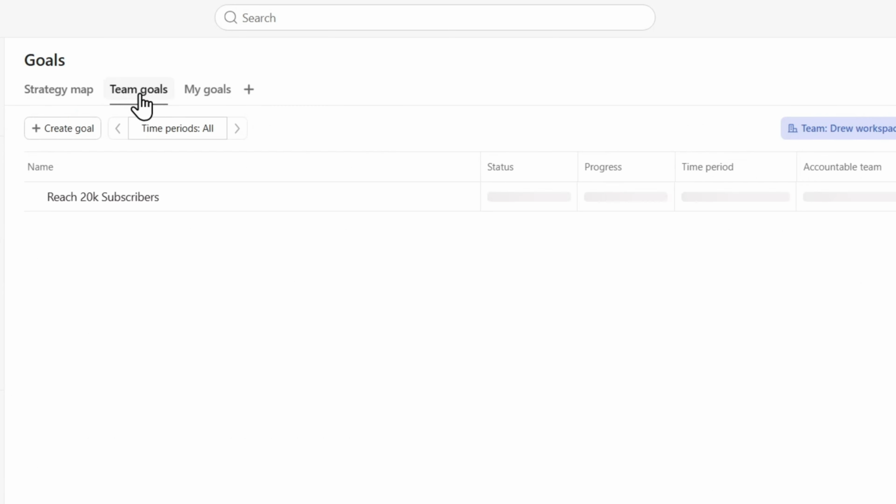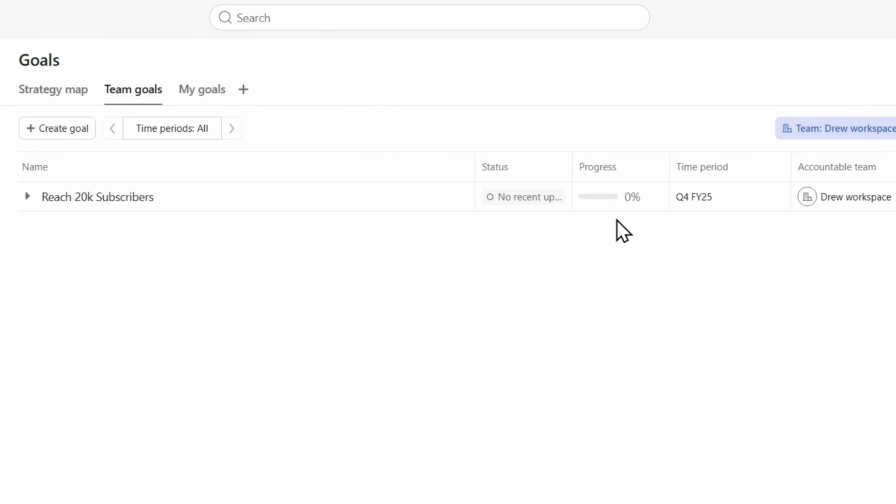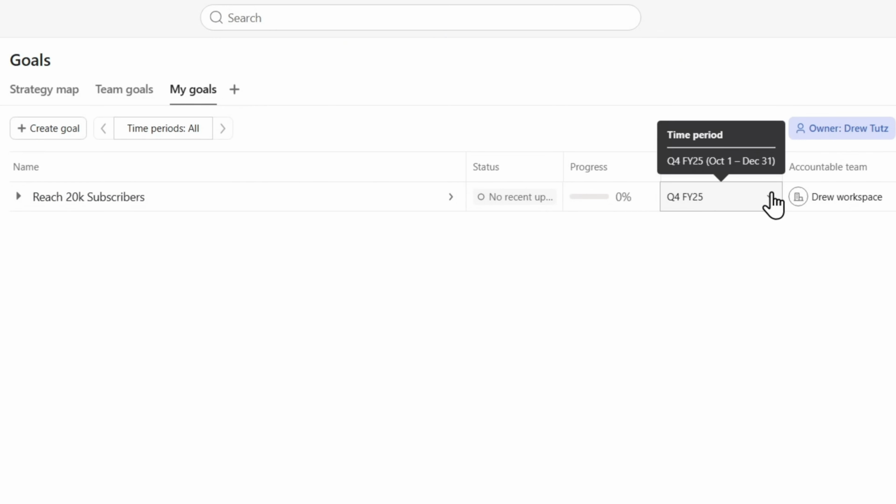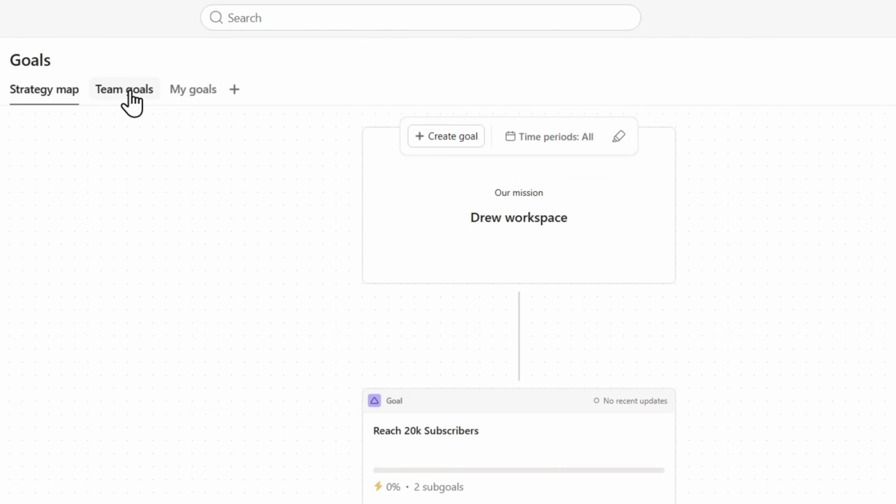Then you have the team goal, which is showing here these goals right here. So you can see the account, you can see the owner, you can see all of this. Then you also have my goals. So this is basically the goals as well, and the period and all those different stuff. So guys, you also can add more tabs if you so desire, but this is just a basic setup.